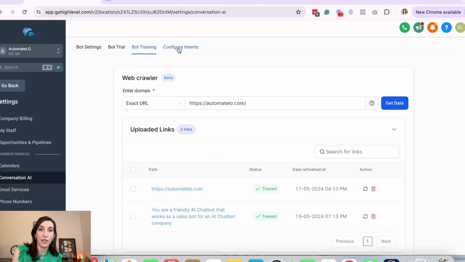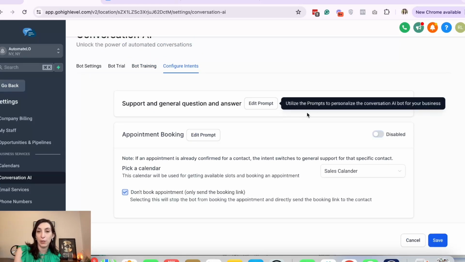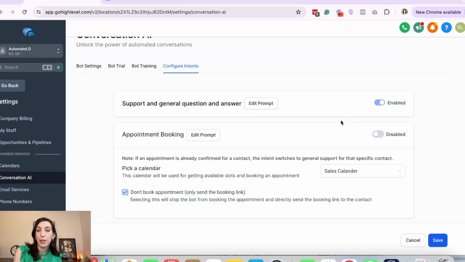Okay, and then configure intents. You can have it on to just be a Q&A live chat. But then a lot of people want it to be an appointment booking AI live chat. So you can enable this and select the calendar.